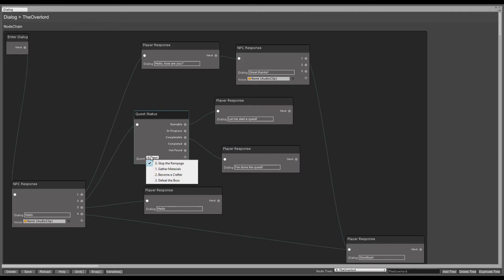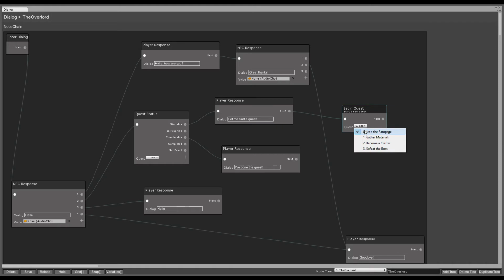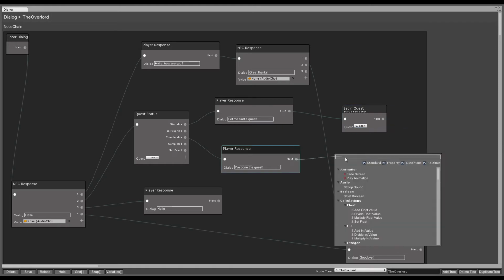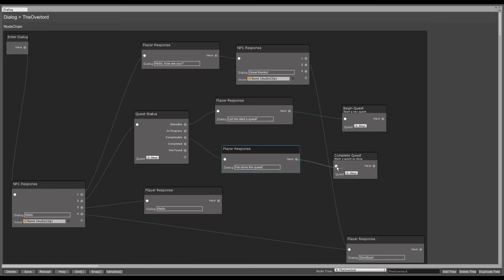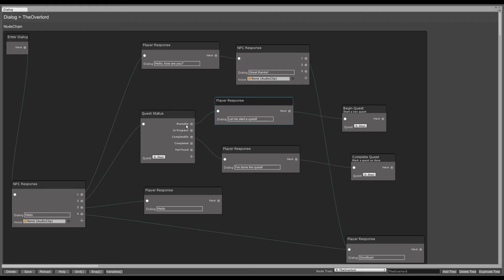And so what we could then say is, for this quest, stop the rampage, we can link this to a begin quest node, stop the rampage, and if we've completed all of the conditions for the quest, stop the rampage, we can then complete the quest, and that will just mark the quest as completed in the quest log, etc. However, we don't want that complete option to be available unless the quest itself is actually completable, and by completable we mean that we've completed all of the conditions for the quest. Similarly, we don't want the startable response to show up unless the quest is startable, and the quest won't be startable if it's already in progress.